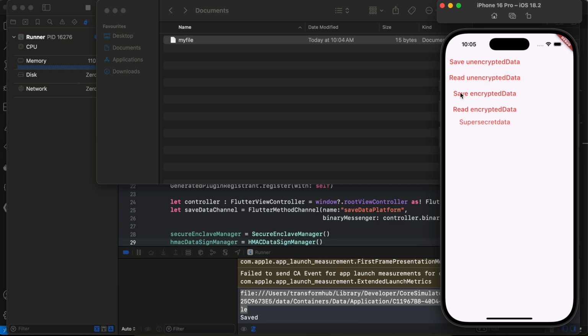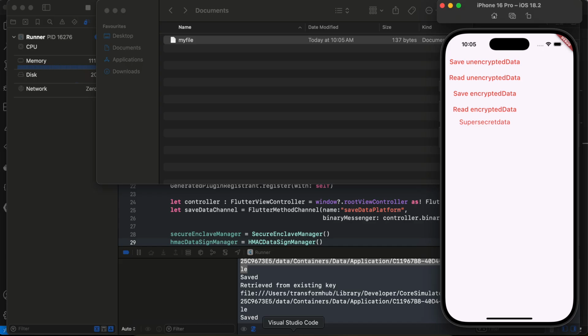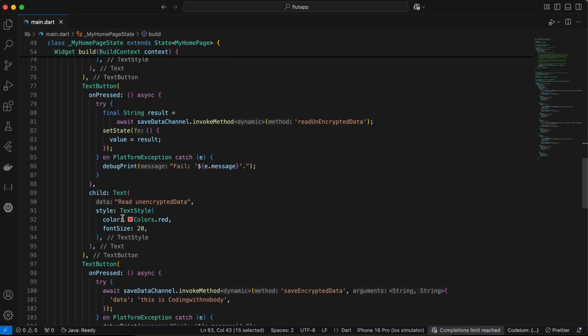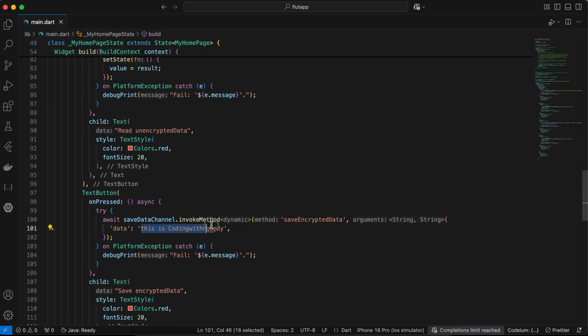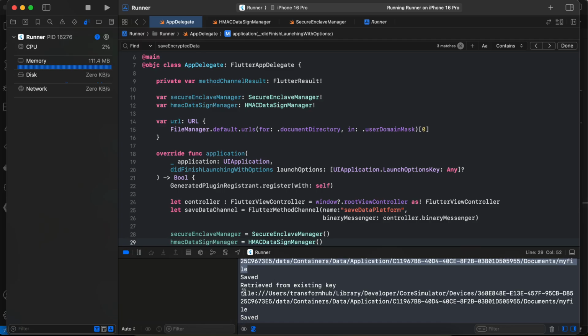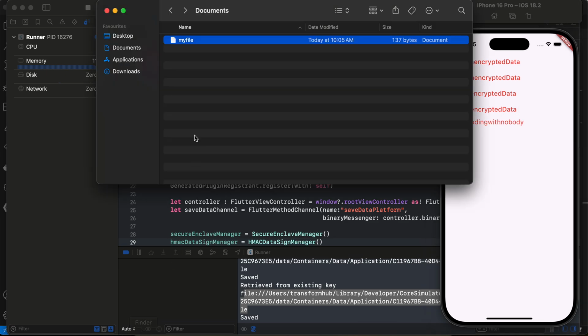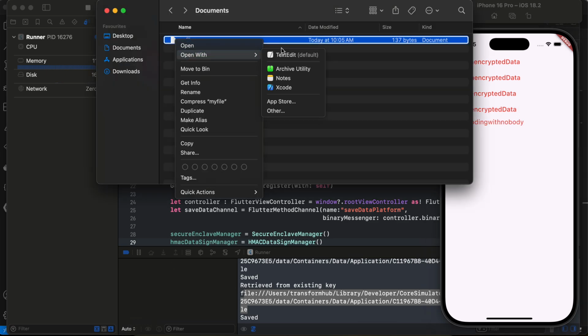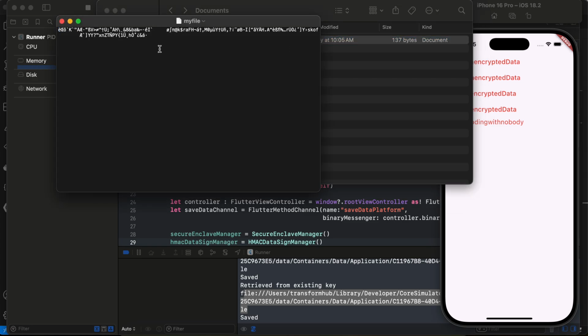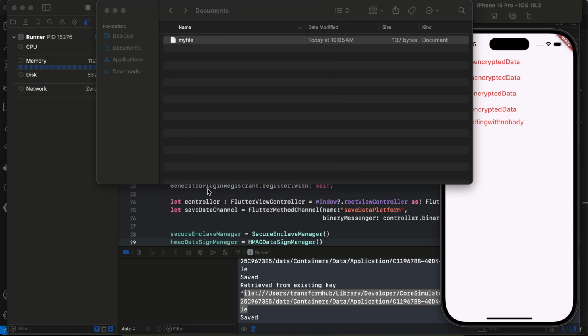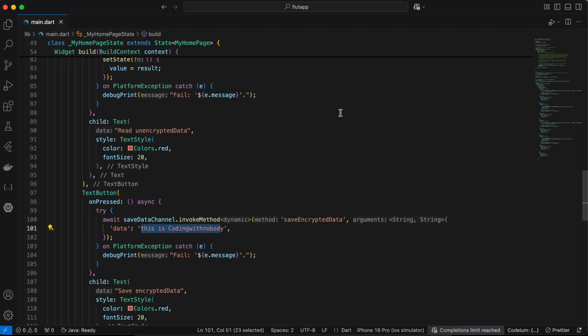Now I will save the data in encrypted format, but for saving I'm saving different data. This is coding with nobody. This is the data I'm saving. The path is the same, and if I try to read it, you can see this is coding with nobody. If I show you that file, it should be in encrypted format. If I open it, you can see it is encrypted, and if I try to modify it, I won't be able to read the data. So hopefully you got the point. Let's see how to do this inside our Flutter application.